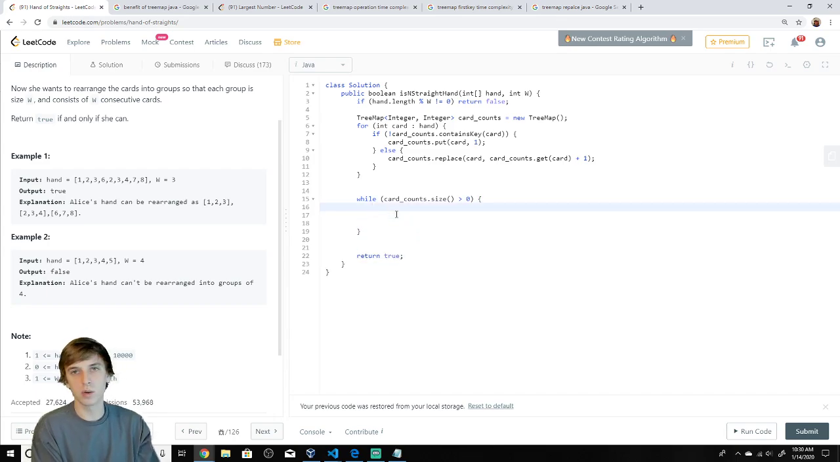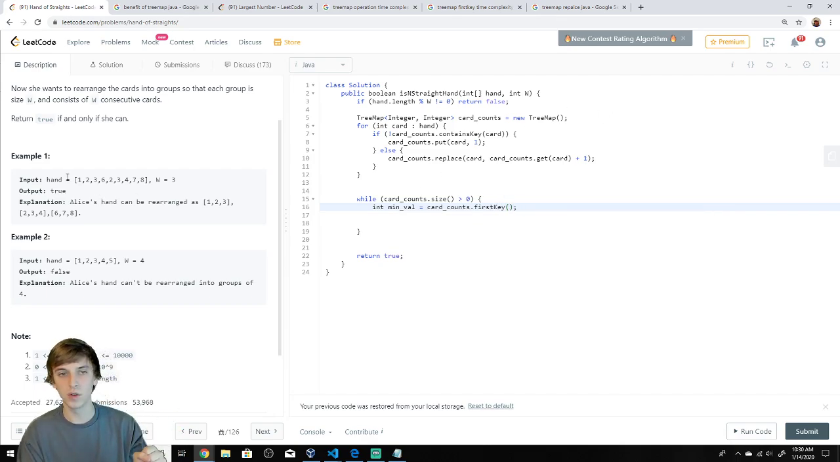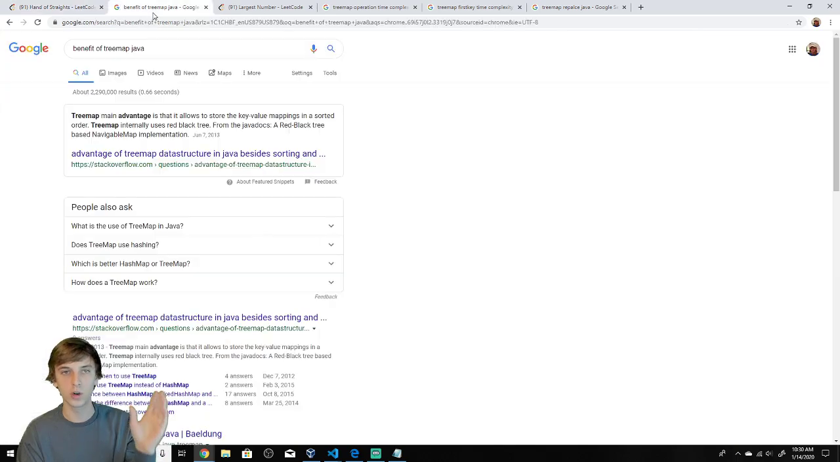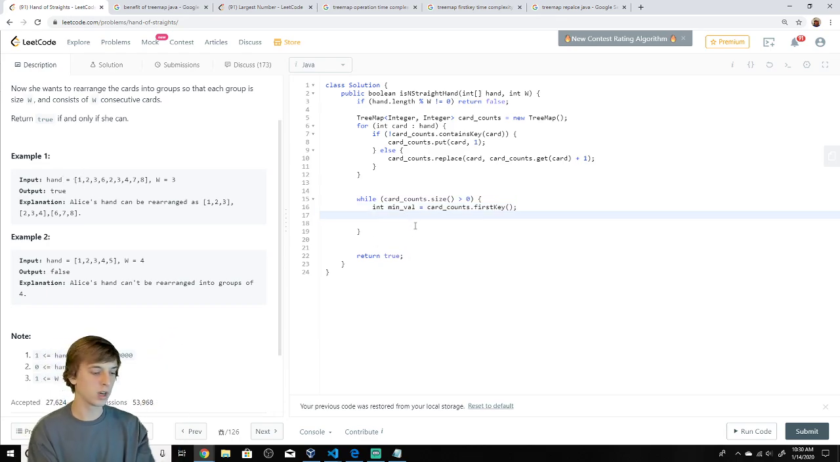Okay, so first thing, like what I said we're going to do, we're just going to extract that min val. So min val is going to be equal to card counts, which is the tree map, dot first key, right? So the tree map gets filled up, like there's 1 1, there's 2 2s, there's 2 3s. It's filled up with all these, and it's in sorted order. The tree map's in sorted order. So first key gets the minimum value, so it gets that 1, right? Now we want to loop up, so we're going to say int card is equal to min val, so the card's going to be equal to 1, and then we're going to say while card is less than min val plus w, so while it's less than this, we're going to loop up to the size we need and increment those values.